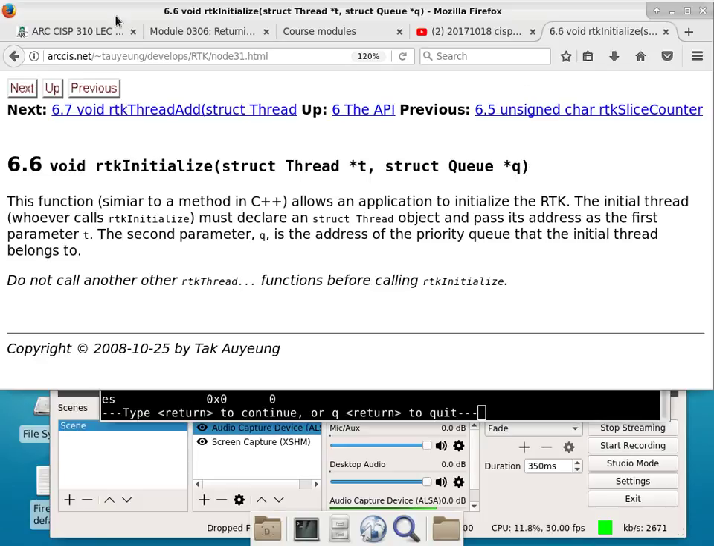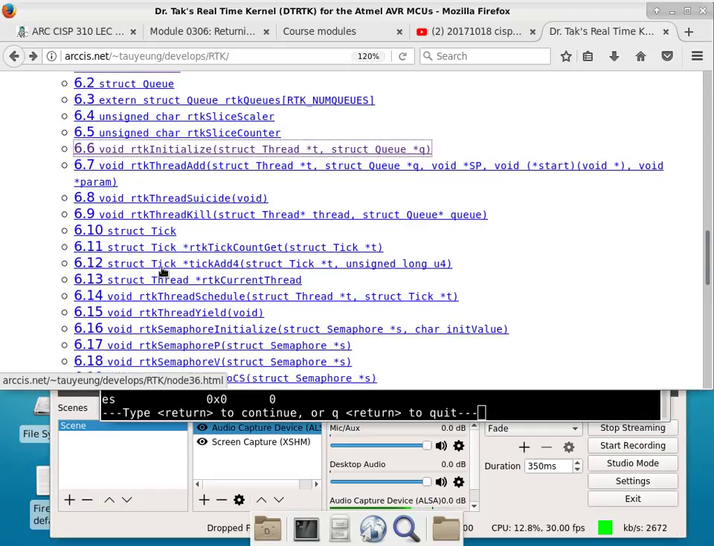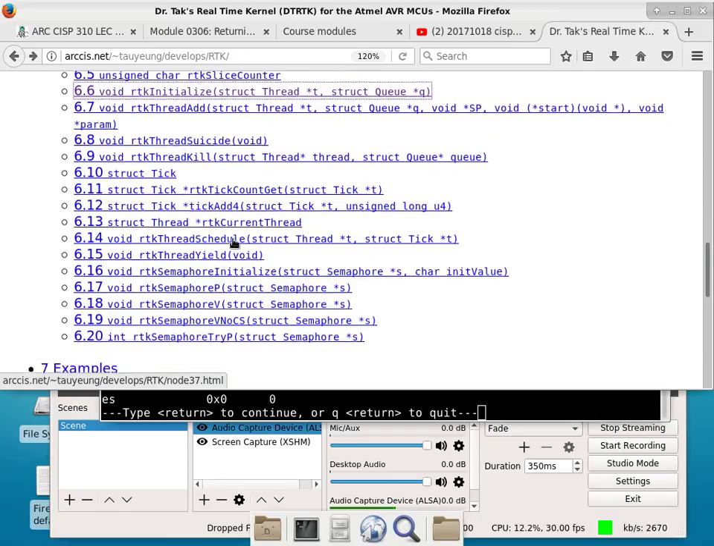So there's a whole bunch of API. I can add a thread to the multi-threading system. A thread can commit suicide, which means that the thread terminates. A thread can be killed by another thread. You can schedule a thread in the future. In other words, you can say, okay, this particular thread, wait for X many ticks. And each tick is basically a time interval. It can be a millisecond, can be a quarter of a millisecond, depending on how I set up the timer. So it's really kind of handy.